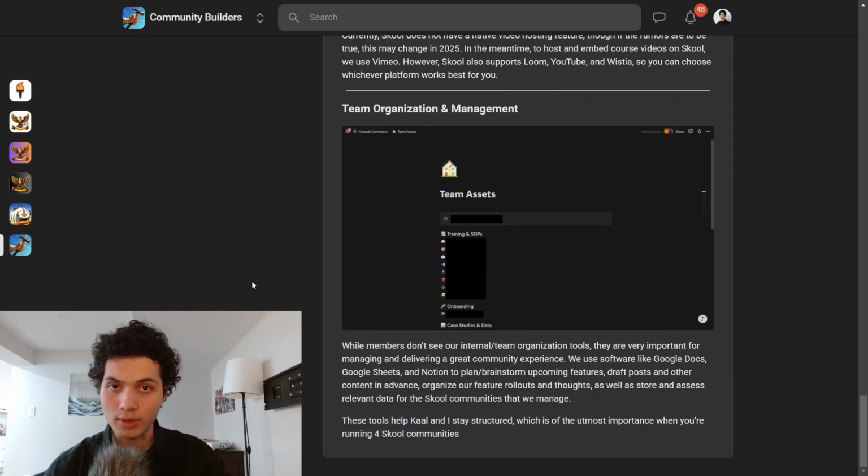And lastly, team organization and management software. While members don't see our internal or team organization tools, they are very important for managing and delivering a great community experience. We use software like Google Docs, Google Sheets, and Notion to plan or brainstorm upcoming features, draft posts and other content in advance, organize our future rollouts and thoughts, as well as store and assess relevant data for the school communities that we manage. And so you can see our Notion team assets page here.